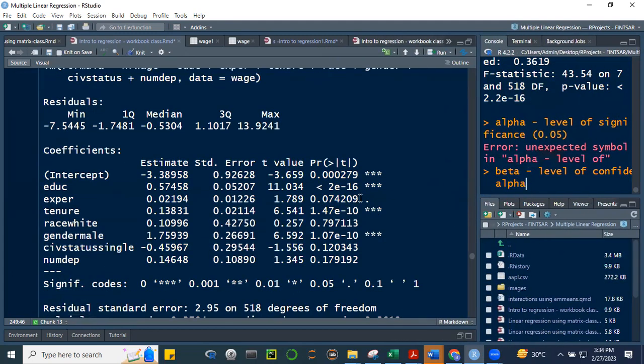Another way to look at this is we're 95% confident that the value of your education is not zero. This one is marked with one dot, right? So it's significant at 10%. But since we set our level of significance at 0.05, we are rejecting this, that is, we're rejecting the null hypothesis that beta 2 is equal to 0.